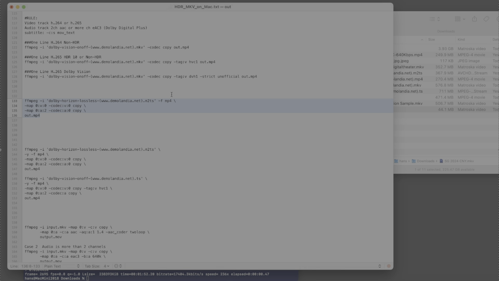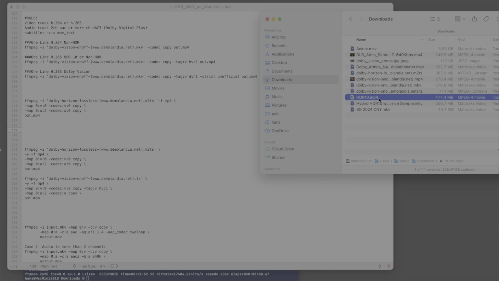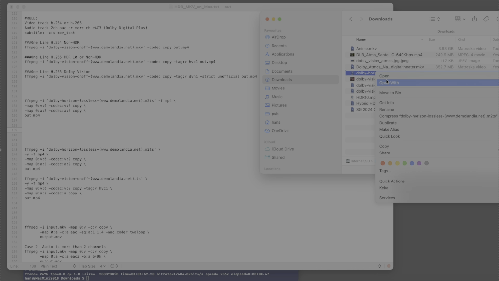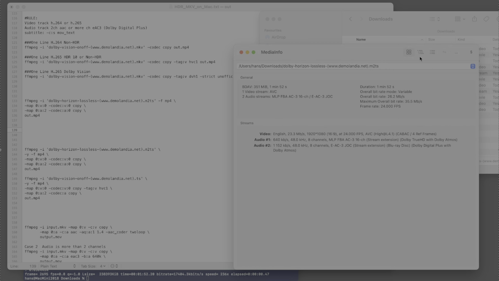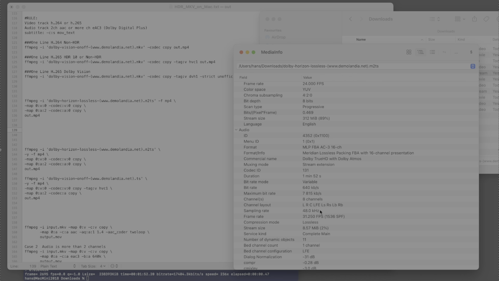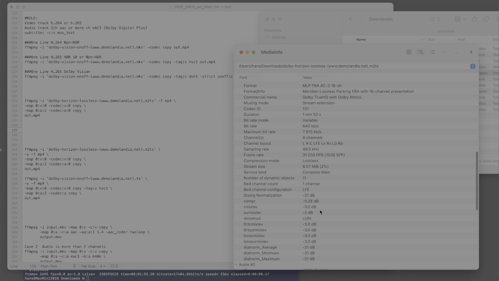But there's another situation. Let's say the audio portion, horizon, okay, this one. Let's say you don't have the EAC3. You only have the True HD. What to do? And definitely the MP4 cannot contain Dolby True HD. So you have to re-encode, unfortunately, for the audio portion.